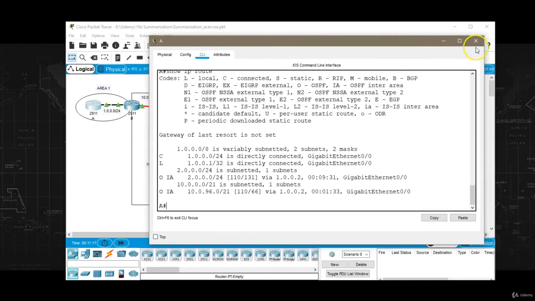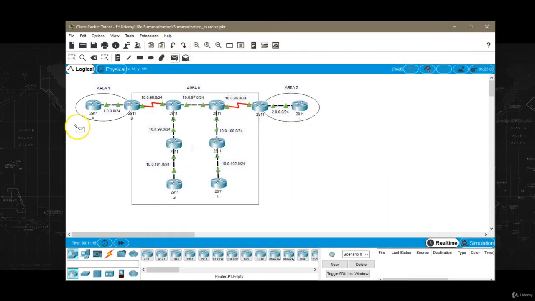And that's pretty much it. Let's test the connectivity to make sure everything is working. It is perfect.